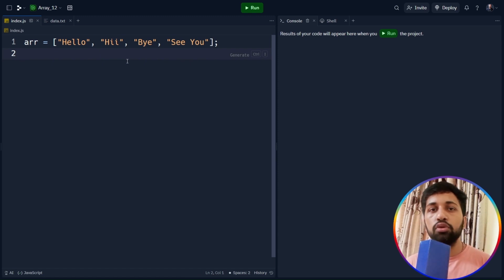So how are we able to do that? There are two ways of extracting each and every element of this array and putting it inside a variable. The first way is the manual way, by using the index of the array. The second way is by using the array destructuring concept. Let's see the first way, that is manually, how we are able to extract each and every element of this array and put it inside a variable.